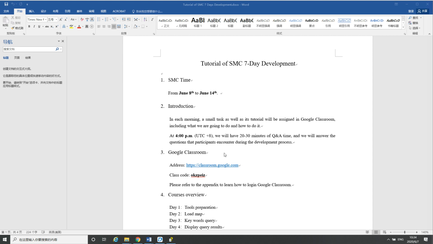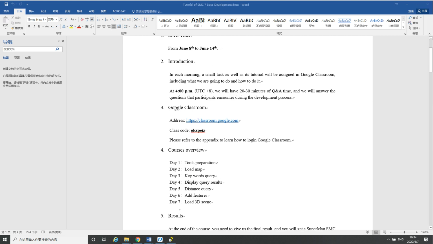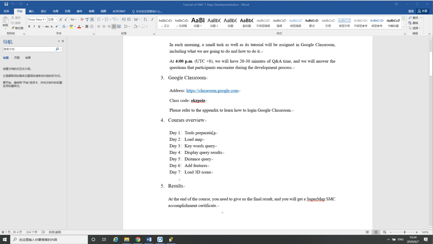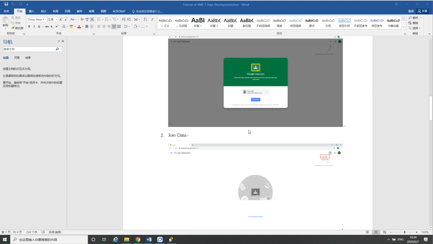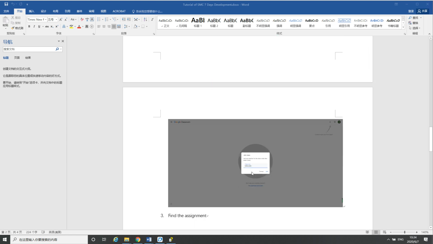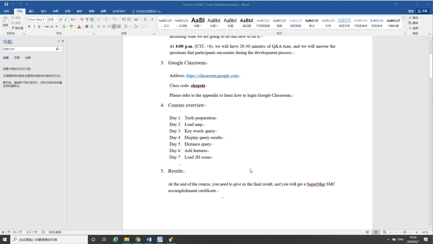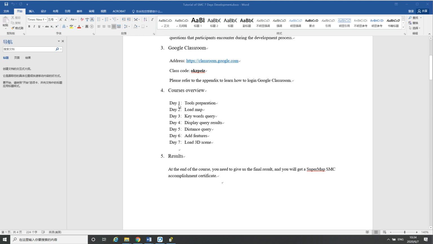So first, you all need to log in to the Google Classroom. Here is the address of the Google Classroom and the class code of the Google Classroom. You can refer to the appendix to learn how to log in to Google Classroom. Here are the steps to log in to our Google Classroom, and here are the courses of our 7 days.